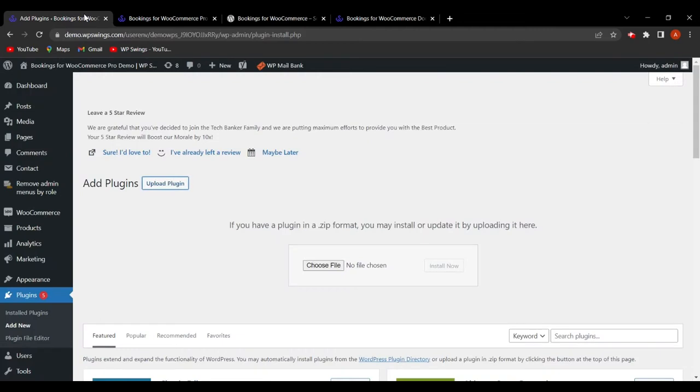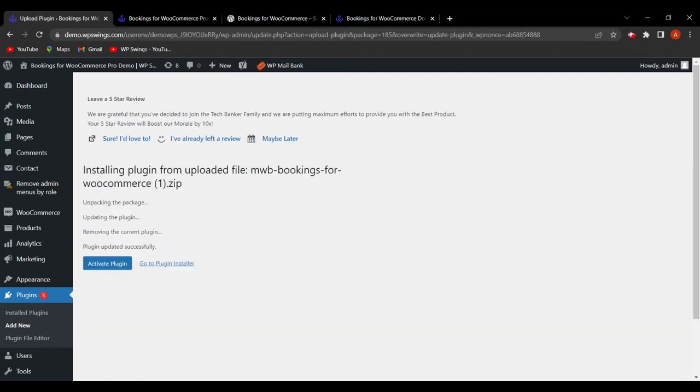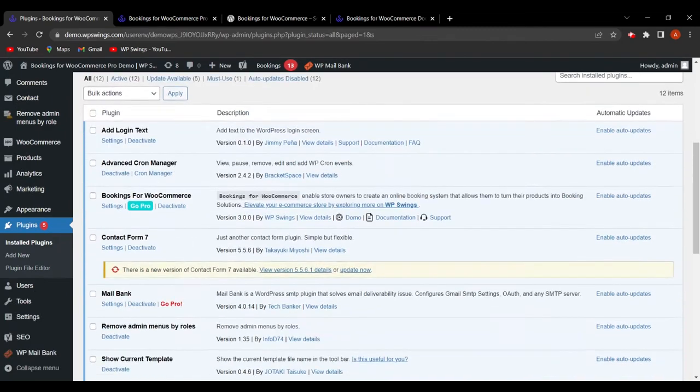When you have got the zip file, you have to click on choose file, and here you have to upload that zip file. And once you have uploaded the zip file, you have to click on install now. As you can see, the plugin has been installed. Now you have to simply click on activate plugin and the plugin will be activated. Here below you can see that the Bookings for WooCommerce free plugin has been installed.